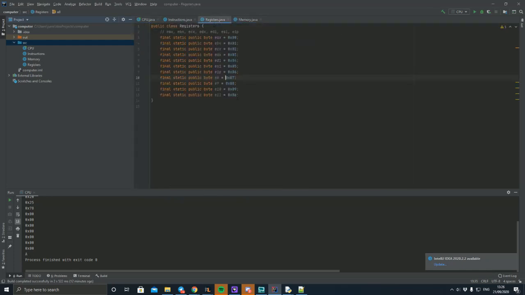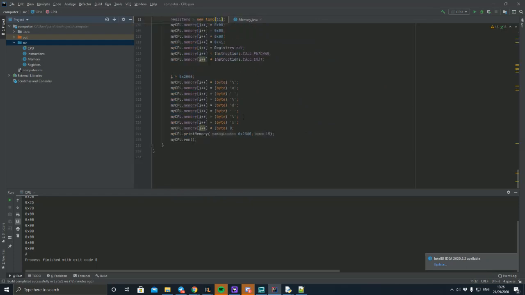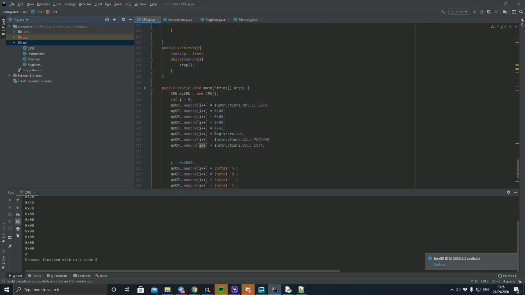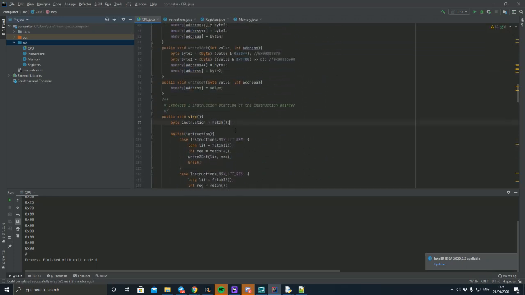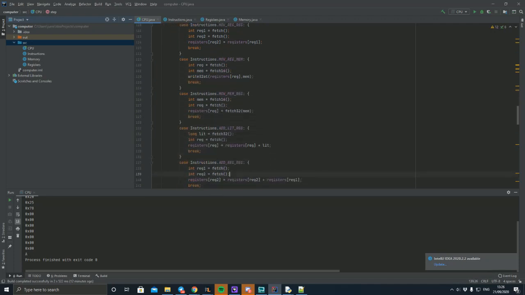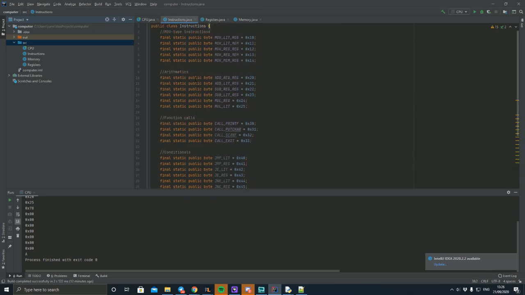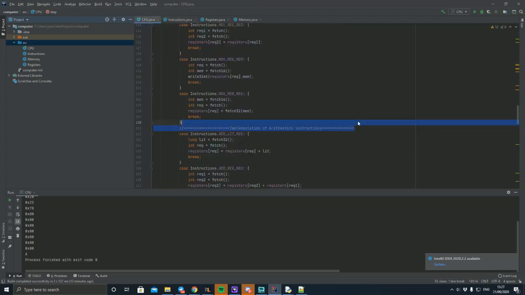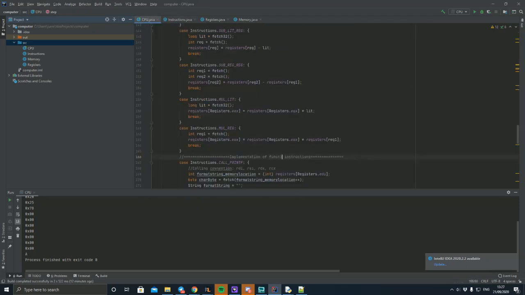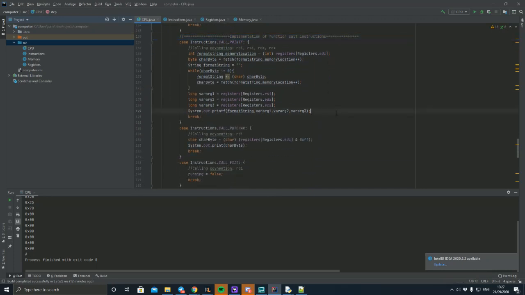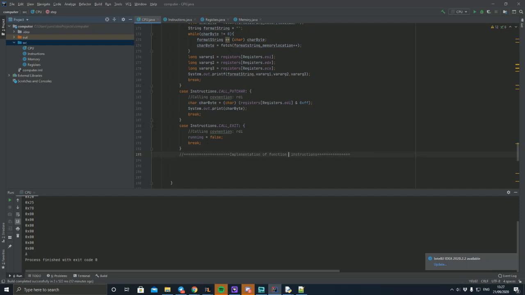Alright, so what were we doing? We were going to implement the jump instructions. Let me actually order this as well. So here we have, and then after all the moves, here we have the arithmetic instructions. After this, we have all the calls, the function calls. And after all the calls, we have all the branching logic. Or the branching instructions. Yeah, that's the word I was looking for.